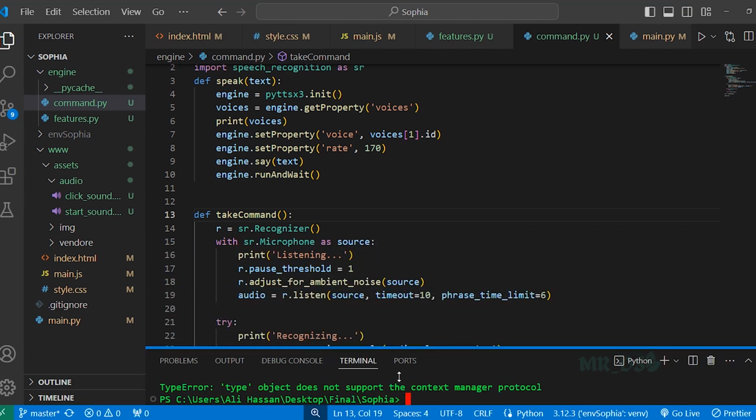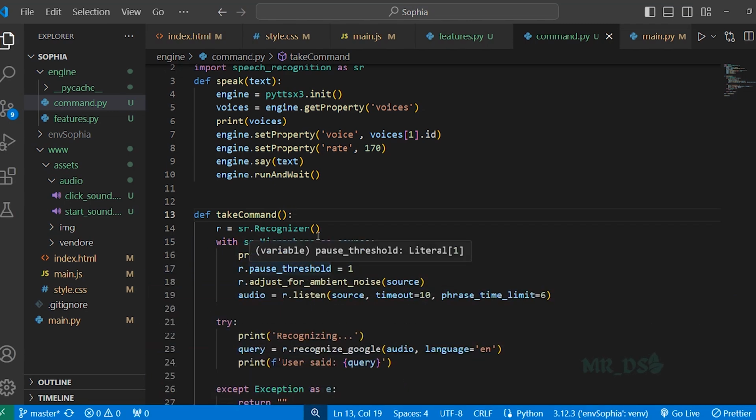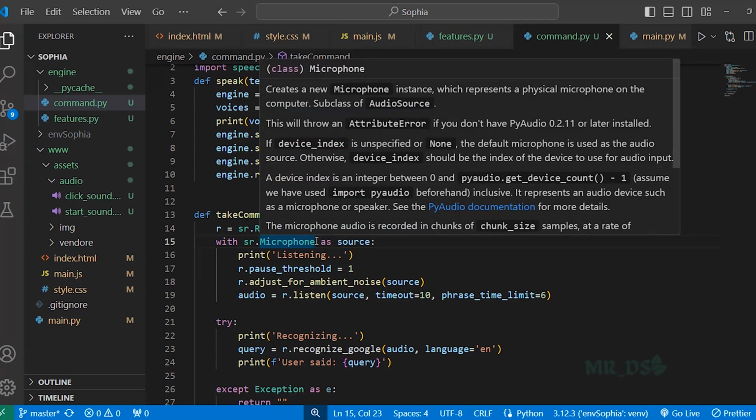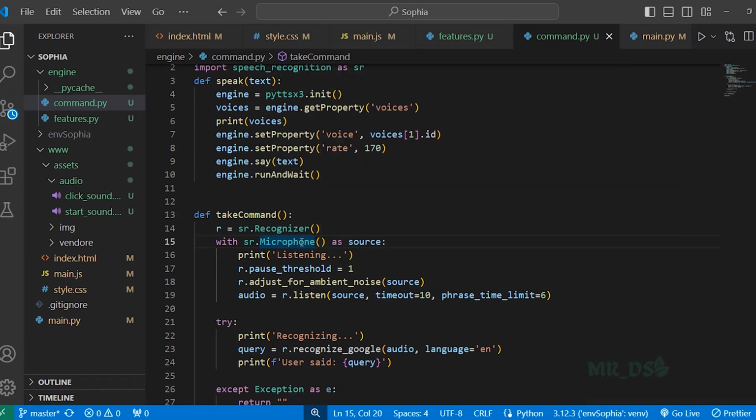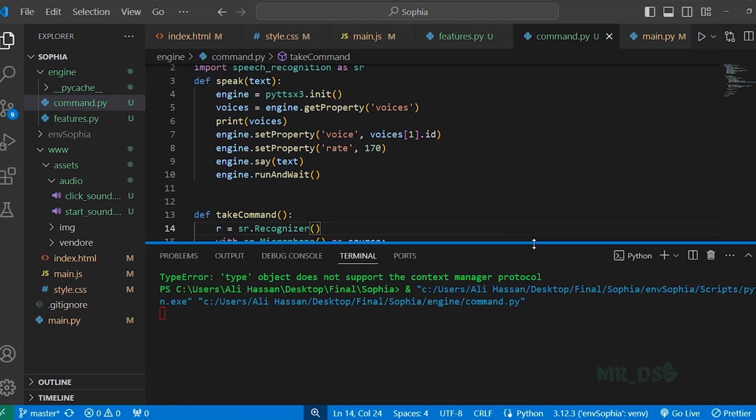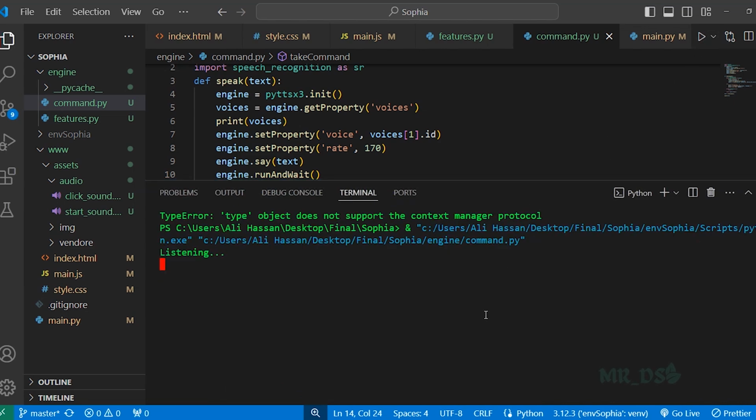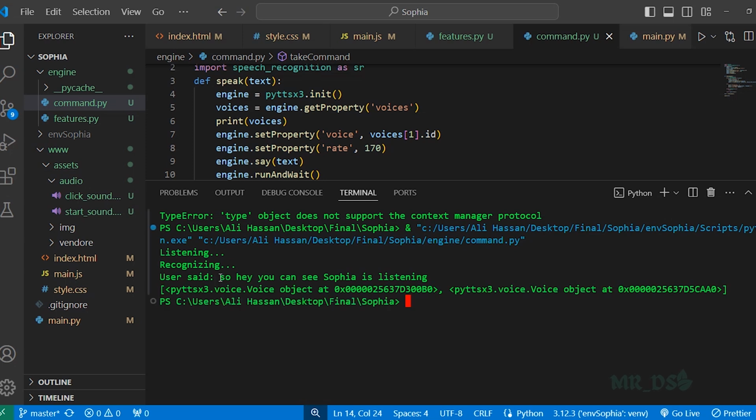Okay, so here I made a mistake. Here first create brackets, as this is class microphone. Save the file and now test it again. So here you can see Sophia is listening. So here you can see whatever we said, here it has been printed as well as Sophia spoke it.